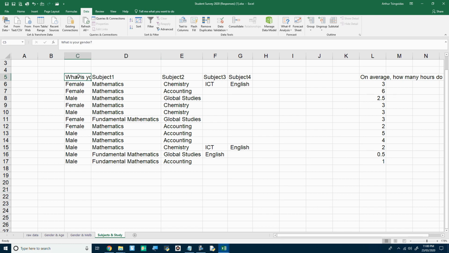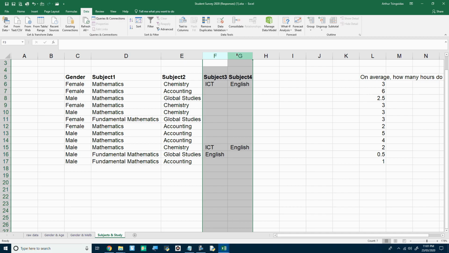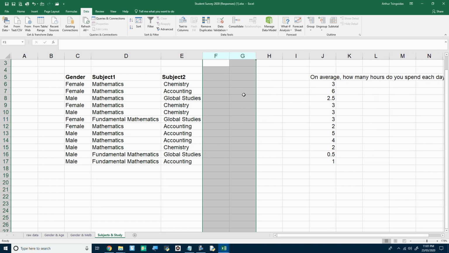This here in C5 is the gender. And these are my column headers for the table. Now, everybody does English, whether they like it or not. And all my students study ICT. I don't need those last 2 columns. So I'm just going to highlight columns F and G, do a right mouse button click over the column header for the entire worksheet, and hit delete. Yeah, that worked well.